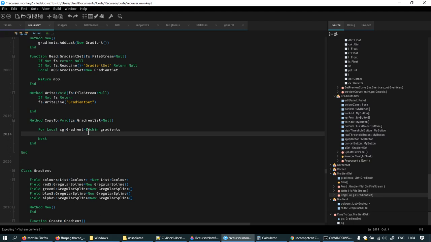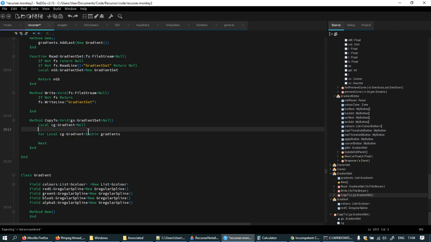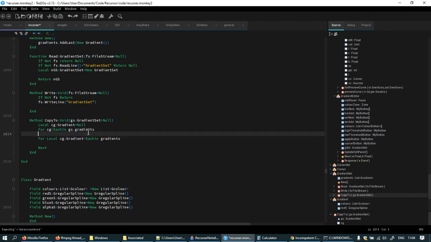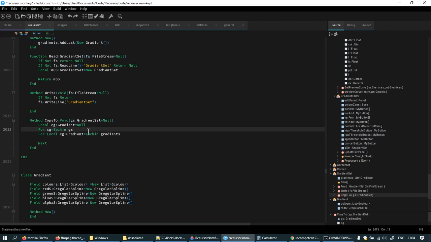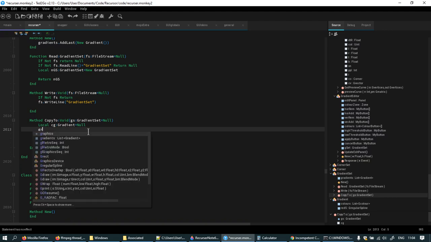So the first thing I do is I say, actually dude, okay, local current gradient is null. For current gradient equals each in gradient set gradients, current gradient. Sorry, I just need to clear it. Isn't that right? Yeah, that's what I was getting at, is actually I don't need to do more clearing up.